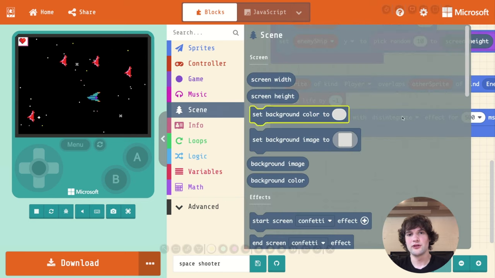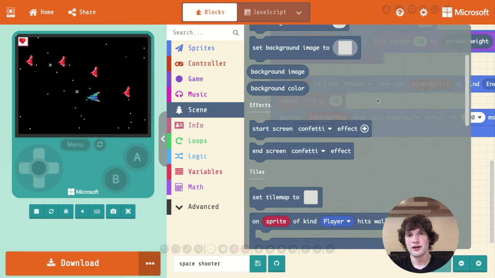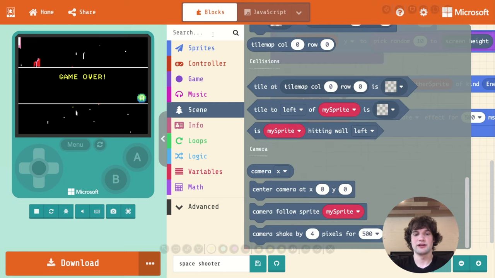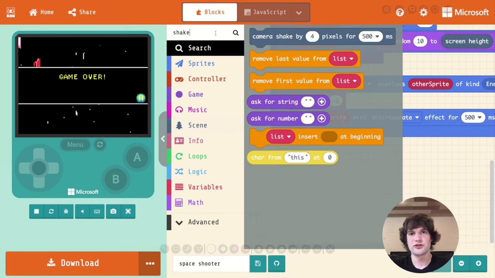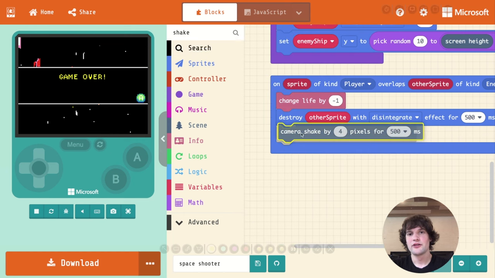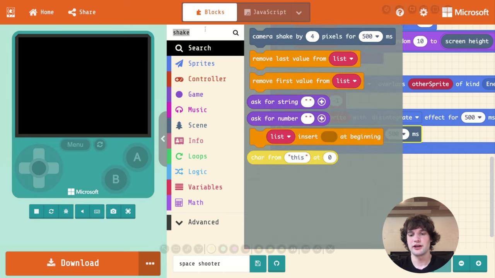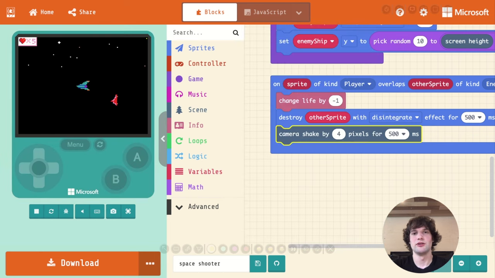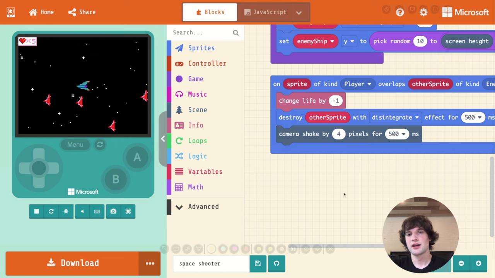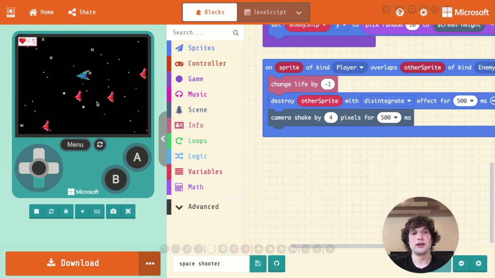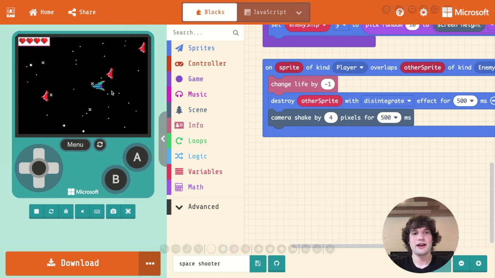And one other thing we can do to make it slightly more exciting is if you go, I believe here, actually, if you search for shake in the search box, there's this camera shake block. So this is very handy, by the way, this search box. If you're looking for a block and you're not sure which category it's in, but you know something about it, maybe a few words, you can search here. Anyway, so we are going to do a camera shake when we impact enemy ship.